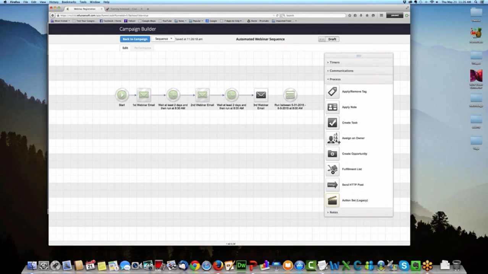Now, you can also add processes to this, and these are different things. You can create a task, a note, an opportunity. You can do fulfillments. You can do an action set. But for instance, I can apply a tag, right? Oops, that's not what I wanted. And actually, the tag should be up at the front, but I really want the tag to be here, but it automatically comes from the last one. So my bad from not doing this first, but basically what I want to do, I'm going to delete that just so it's out of the way. I'll put my tag here.